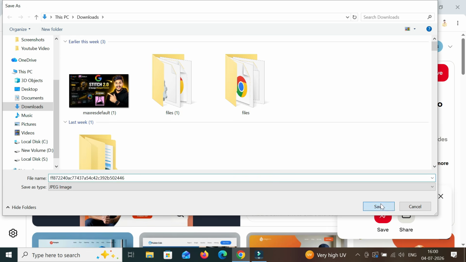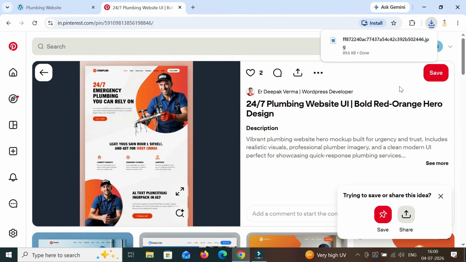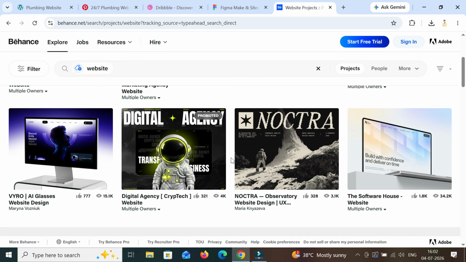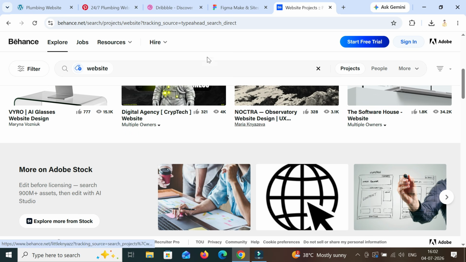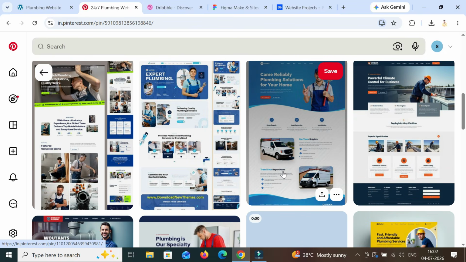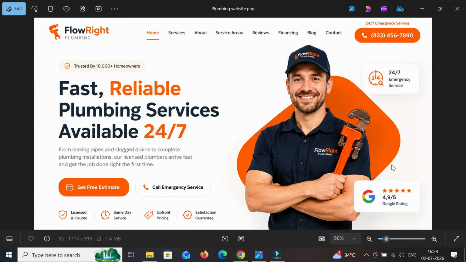So you can repeat the same process for Dribbble, Figma or Behance, and I will show you the exact workflow which works exactly the same for all of these to convert this inspired design into a fully working WordPress website. Let's proceed ahead. So here is the website inspirational design I have downloaded and I am going to convert it into a fully working WordPress website using Elementor and Claude AI.